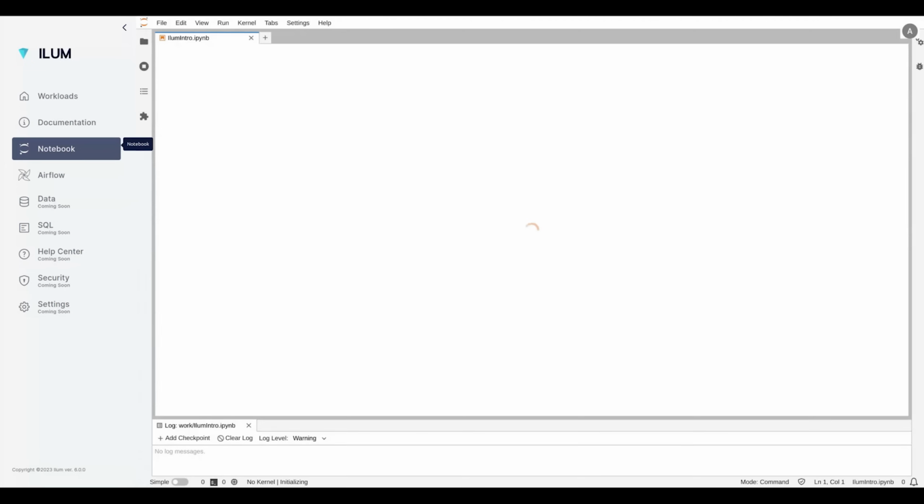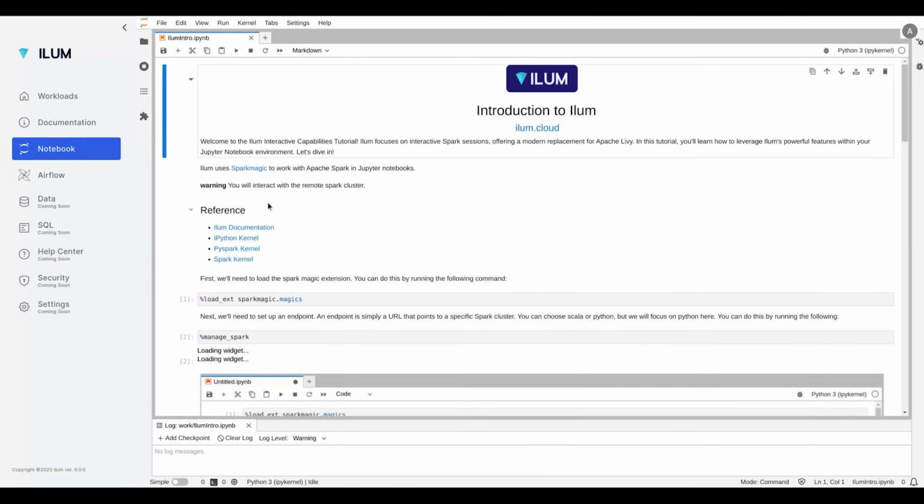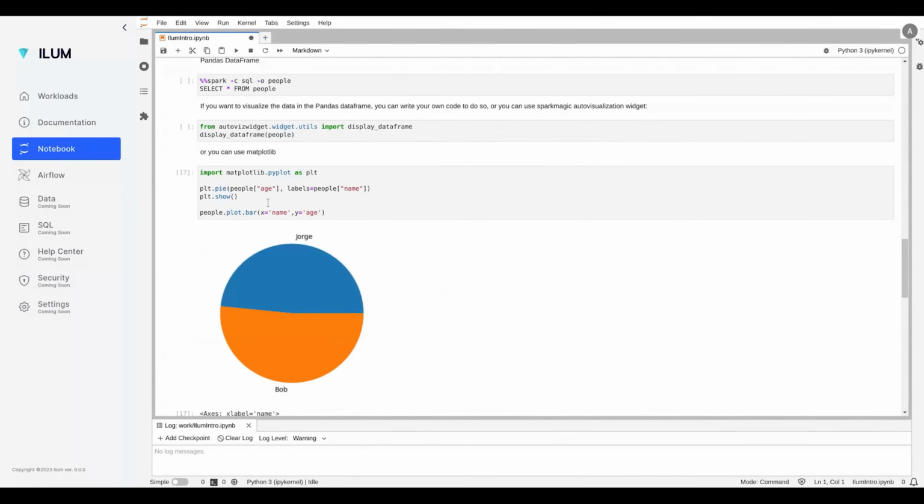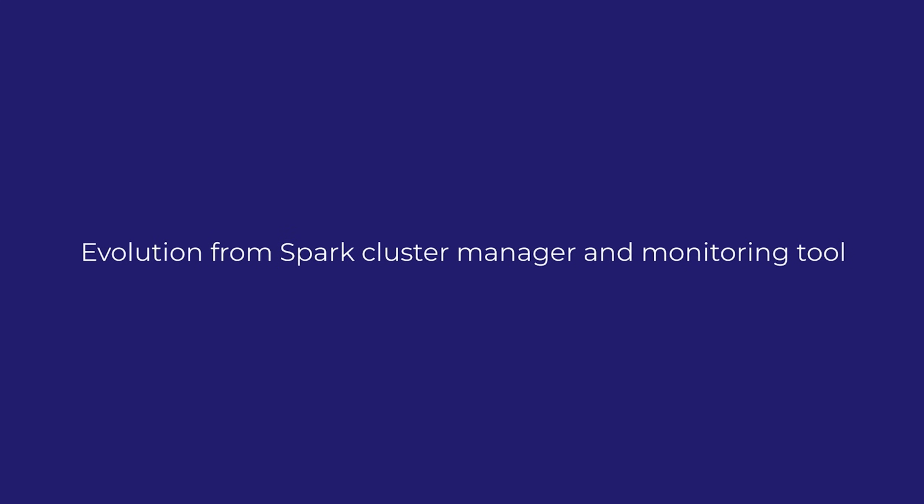Interact in real time with remote Spark clusters directly from Apache Jupyter, bridging the gap between data science and data infrastructure. From its roots as a Spark cluster manager and monitoring tool, Ilum has transformed into a comprehensive data lakehouse platform.